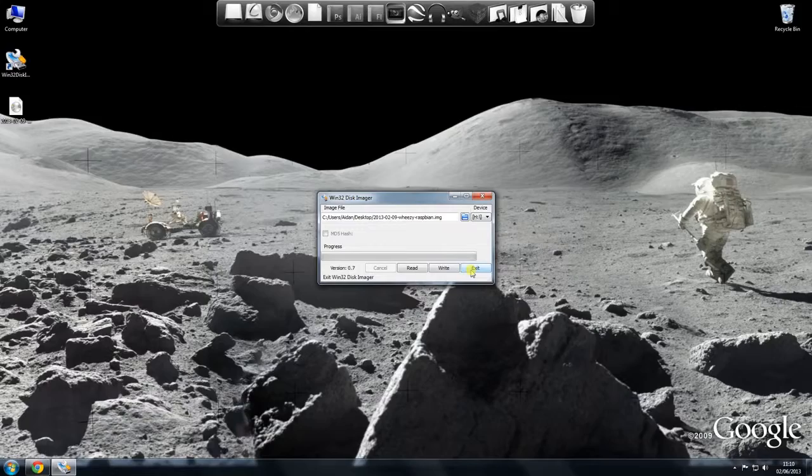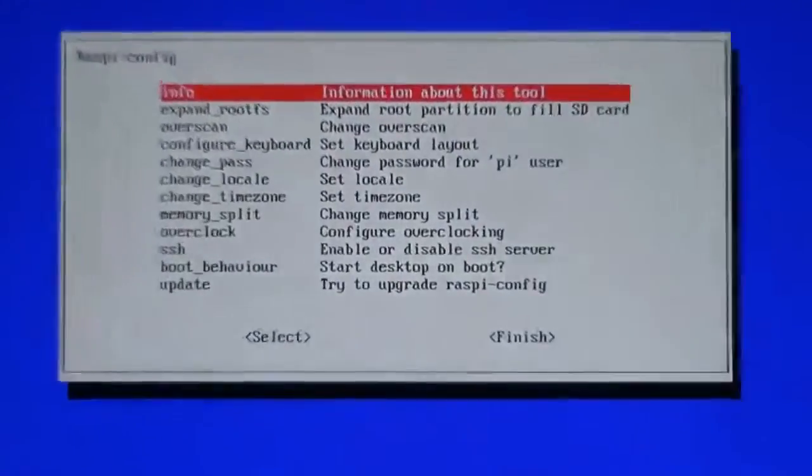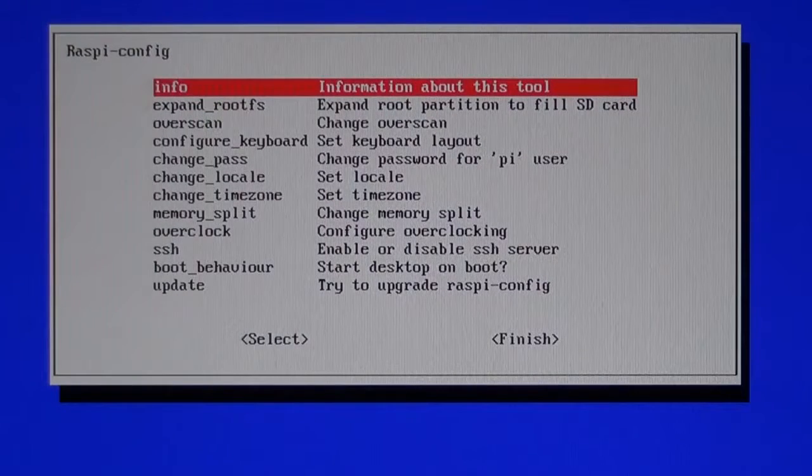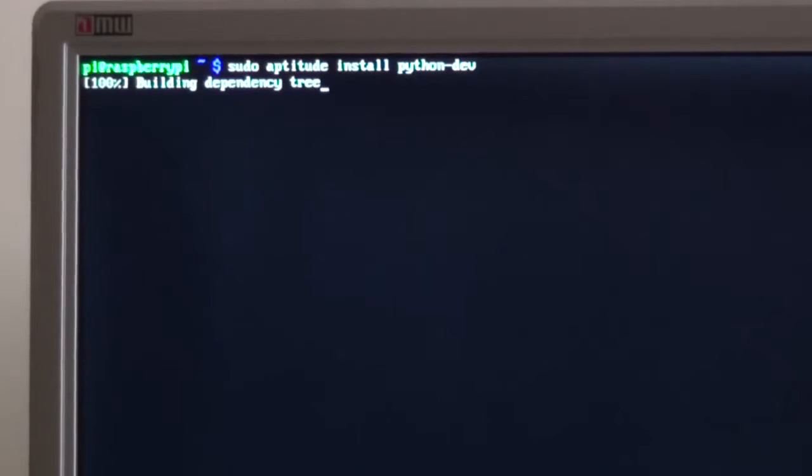Now put the SD card into the Pi and power it up. On the first boot you'll get these optional settings. We'll just exit for now and go straight to the command prompt. You'll need Python to run the program, so to get Python type the command sudo aptitude install python-dev. You might not need to install Python on other Linux distributions, but you may as well run the command anyway, just in case you don't know if you have it or not.